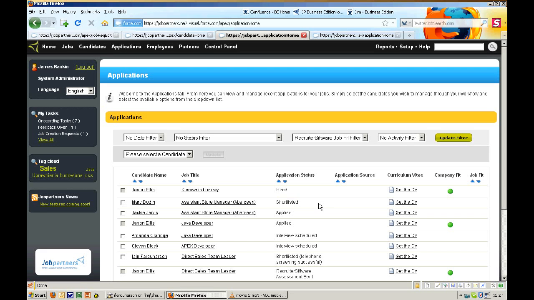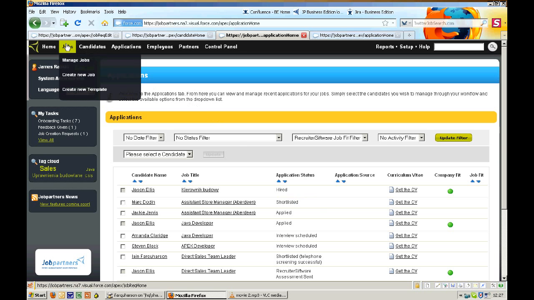There are various different kinds of workflow steps. For instance, I can schedule interviews, offer and hire candidates. Workflows and the associated automated emails are all fully configurable. I can also manage candidates through my recruitment workflows in a job-centric way from the Jobs tab.